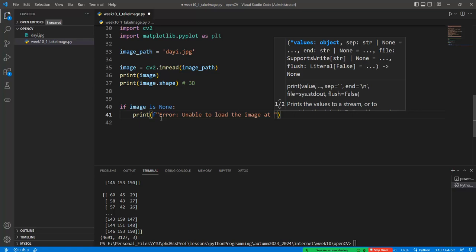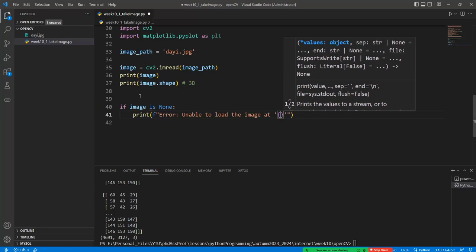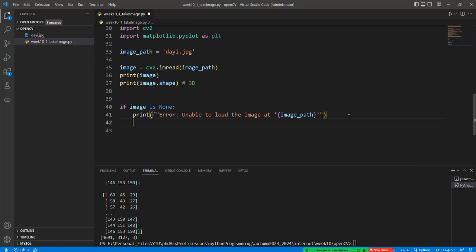We need to give the correct representation: unable to load the image at the image path. Okay, if this is the case, but if not, then we have the image matrix in here.